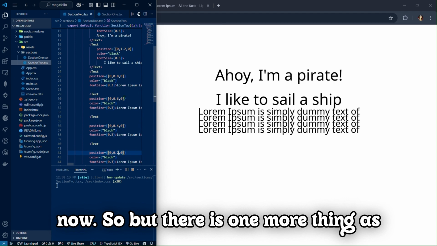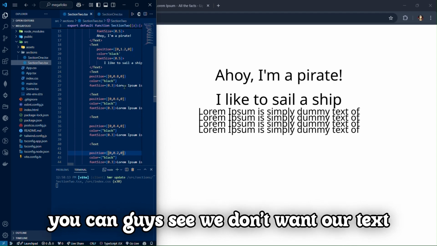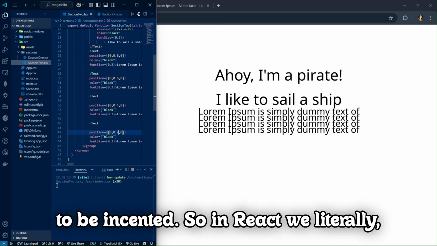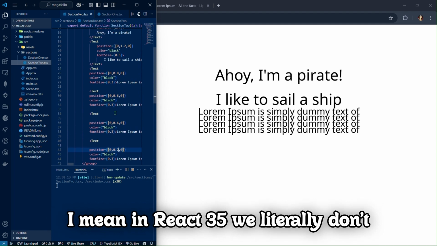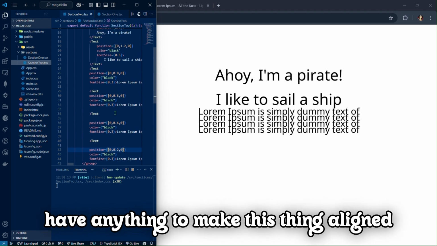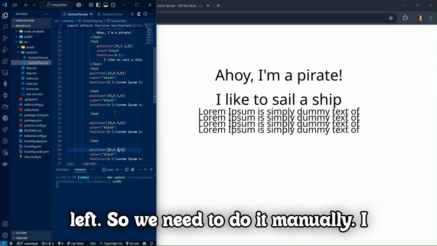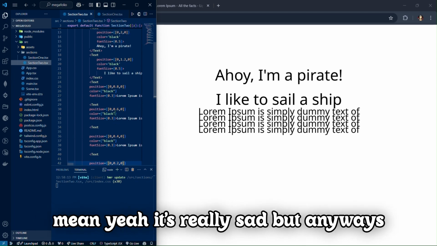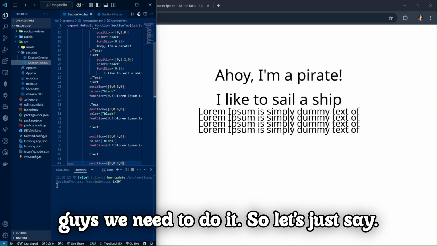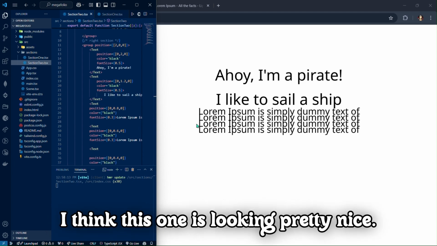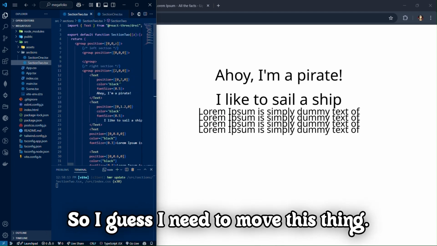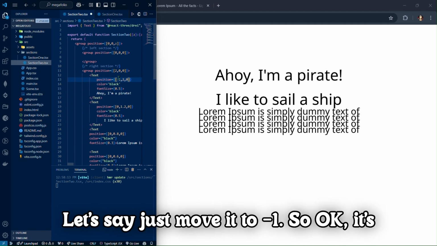But there is one more thing. As you guys can see, we don't want our text to be indented. In React Three Fiber, we literally don't have anything to make this align left, so we need to do it manually. It's really sad, but anyways, guys, we need to do it. So let's just say, I think this one is looking pretty nice. I guess I need to move this thing. Let's say just move it to -1.